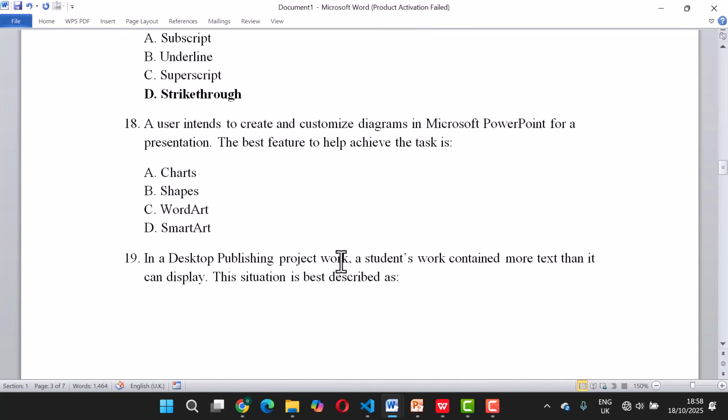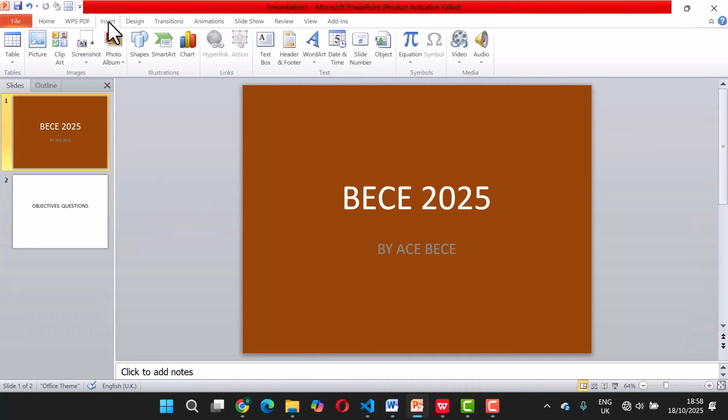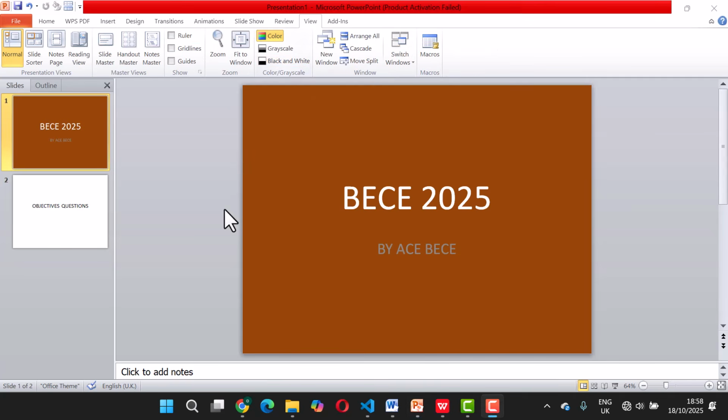Okay, number 18. A user intends to create and customize diagrams in Microsoft PowerPoint for the presentation. The best feature to help achieve this is what? Number 18, the answer is what? SmartArt. See, the user intends to create a customized diagram. So SmartArt. Let me just quickly show you the SmartArt. Go to Insert.